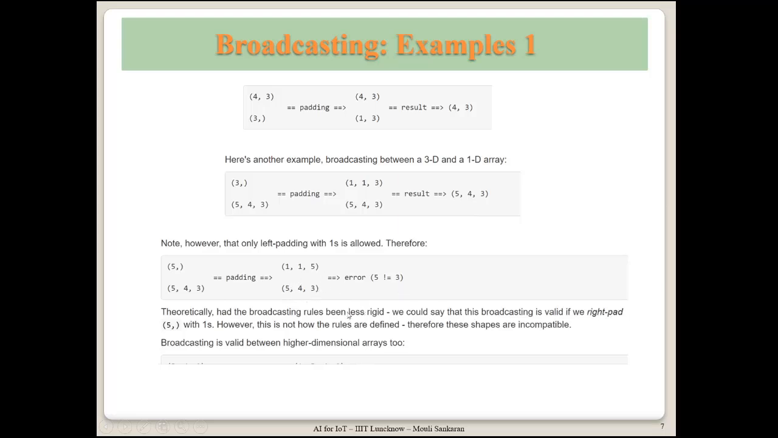And now what is this? Is it the same? Now what is happening is the first element itself has a problem. 5 and 3 are different. So even though this is okay, this is wrong. So it will fail.